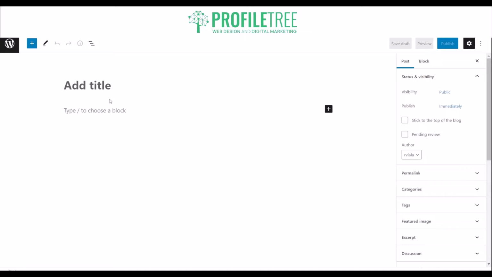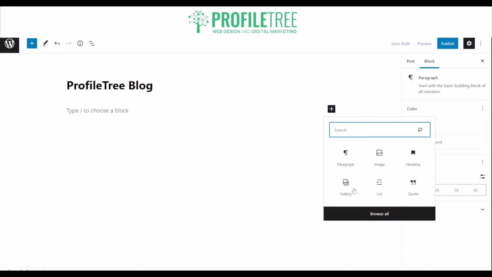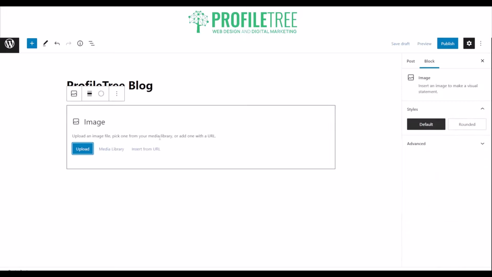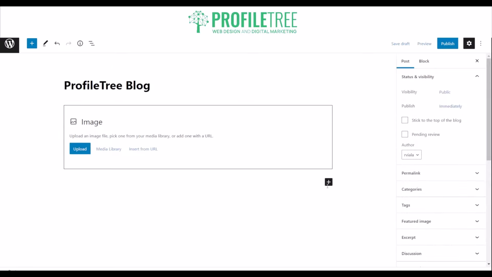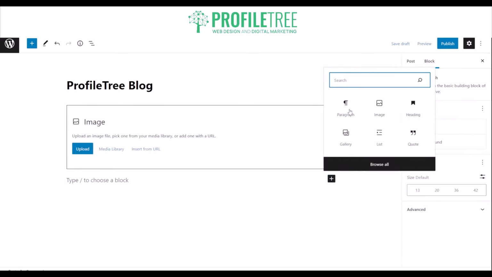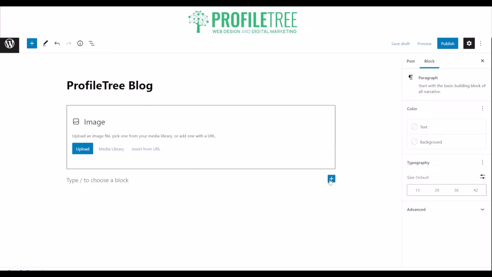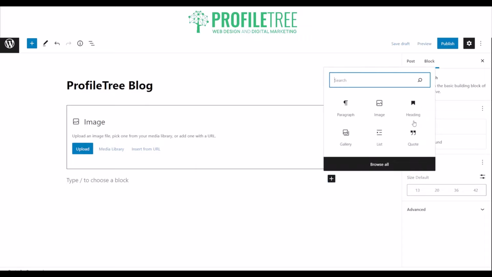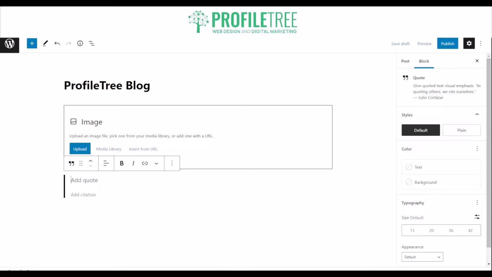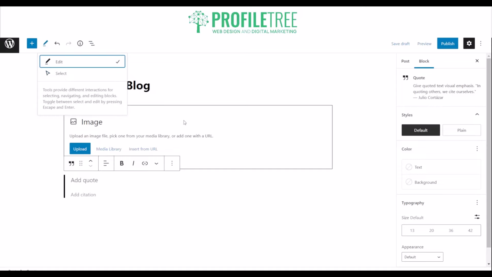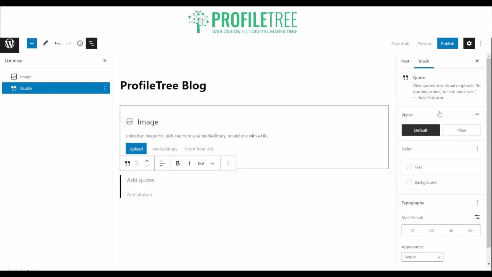Of course, you can add a post here, blog, and then you can choose your blocks. So you can add paragraphs, images as well. Then below you can add a paragraph just explaining that image, or even a quote if you wanted to. But several options in terms of that. Of course, you can select and edit, undo and redo any of the stuff that you've done.